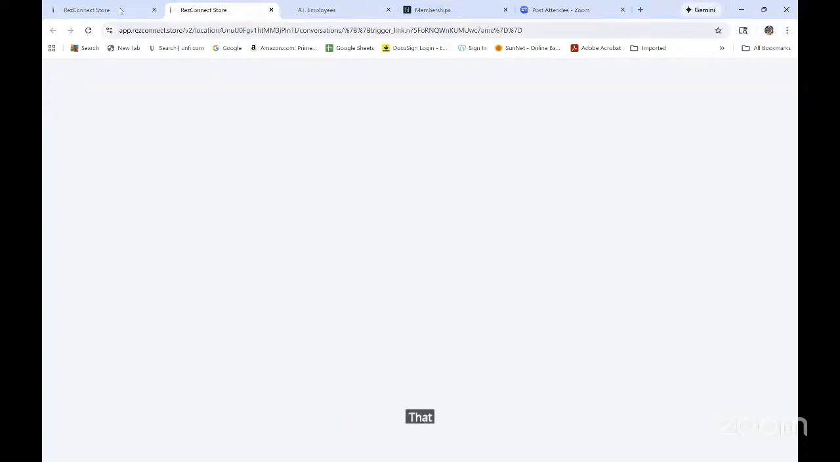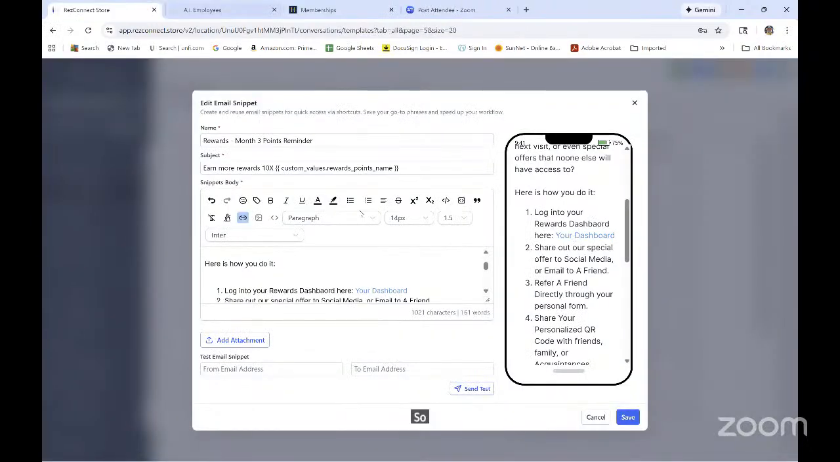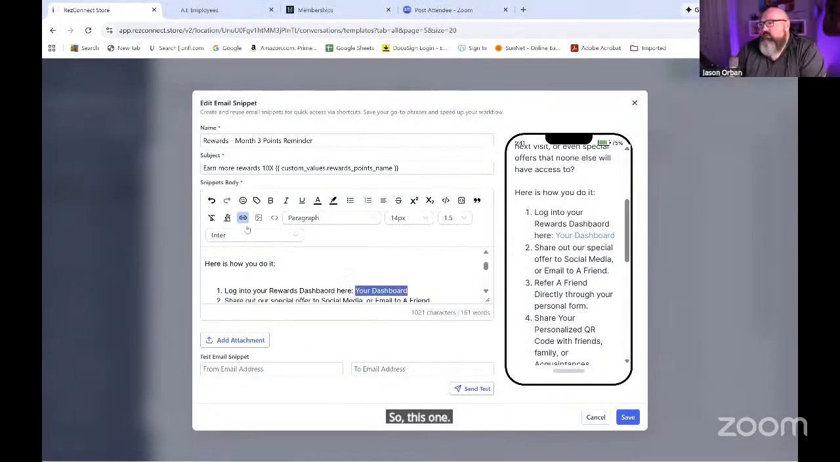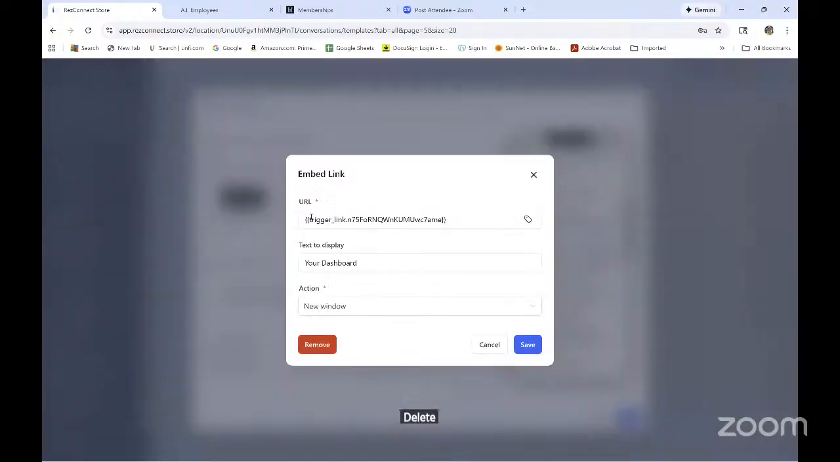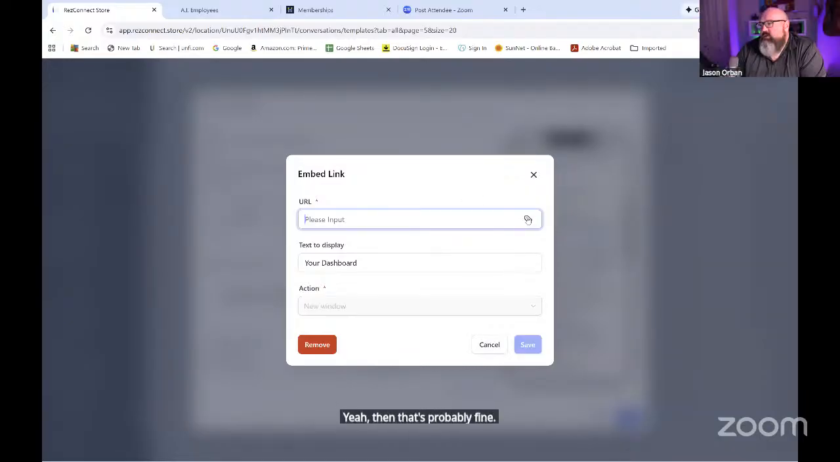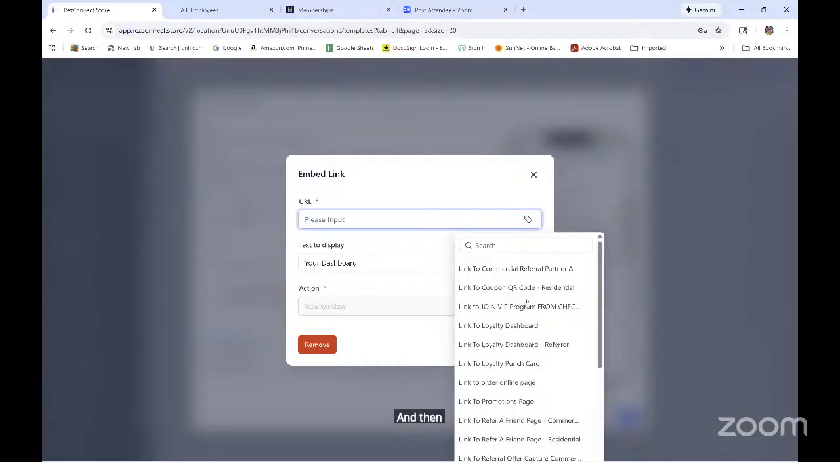That one just went nowhere. So this one, same thing. We go into it, delete this one. Of course, that's the one I just put in there. Yeah, then that's probably fine, and then link to Loyalty Dashboard. Again, what's the difference between this one and refer? Because I just put this one in and it still doesn't work.